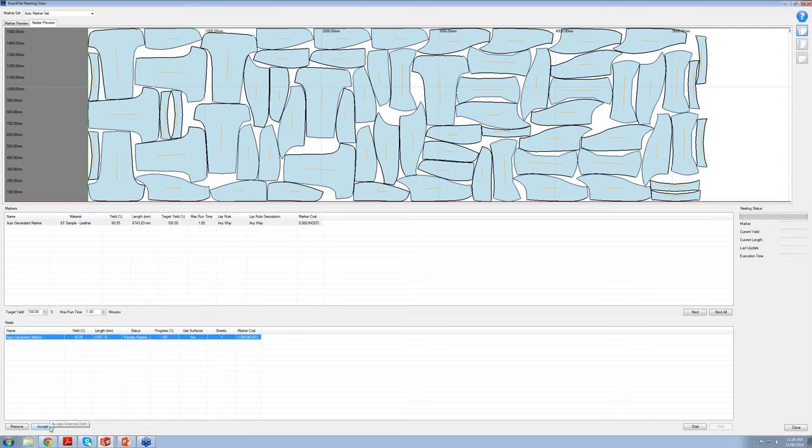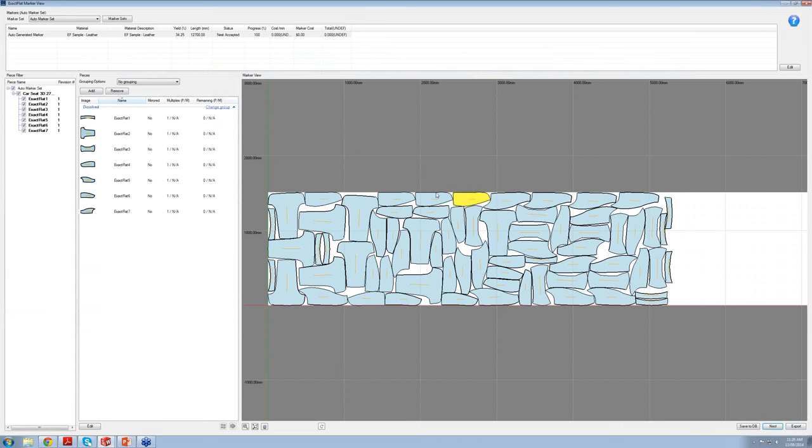Okay, so our nest is complete here. We're going to now just accept the nest. And this is the next part of our process where it saves a lot of time. So there's our nest. We're going to now go to export this nest.